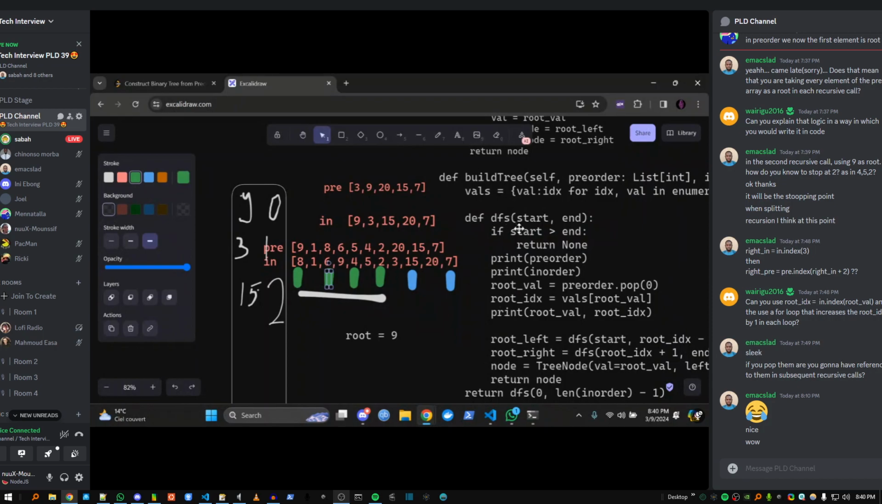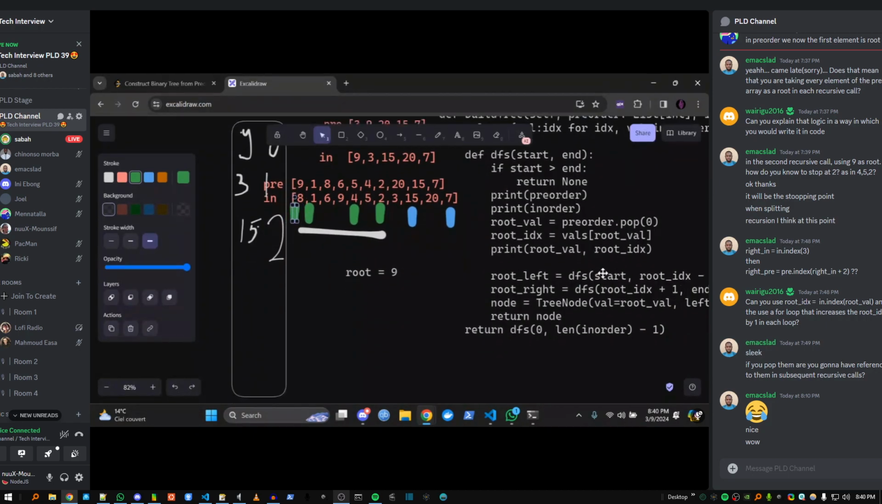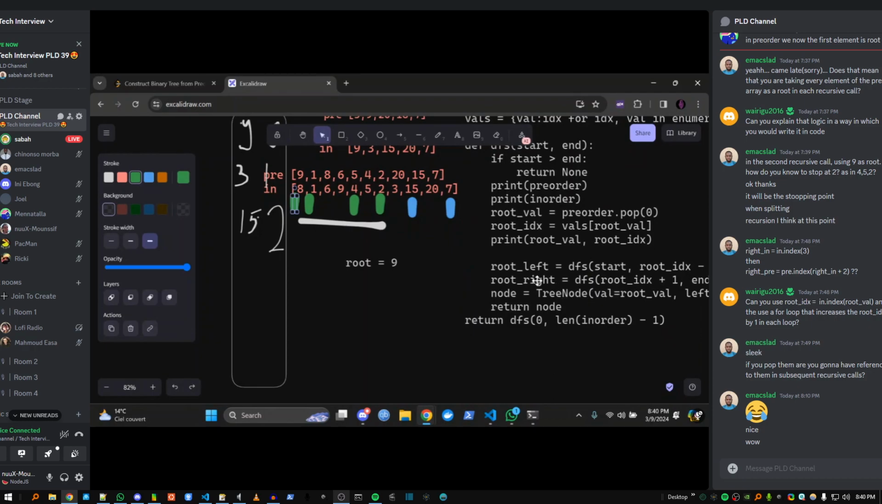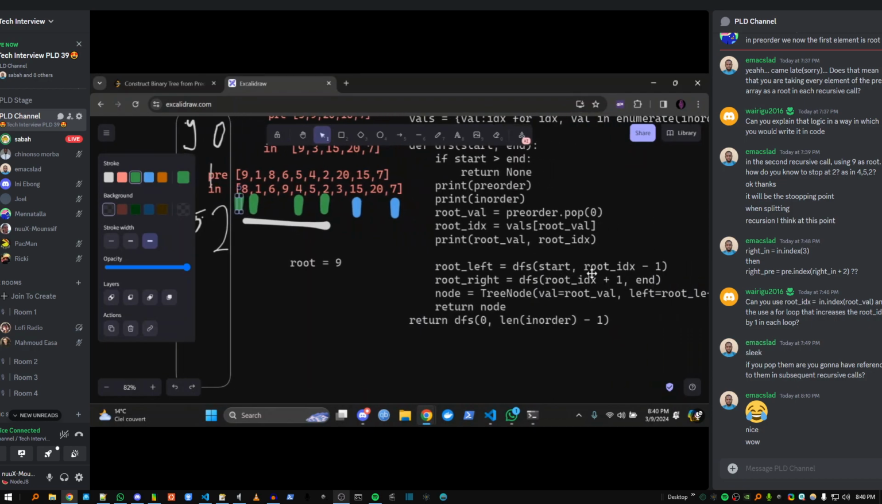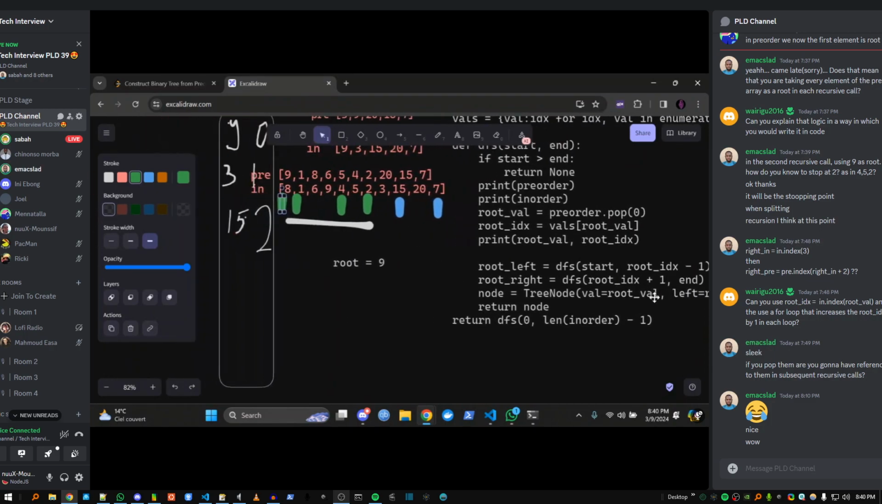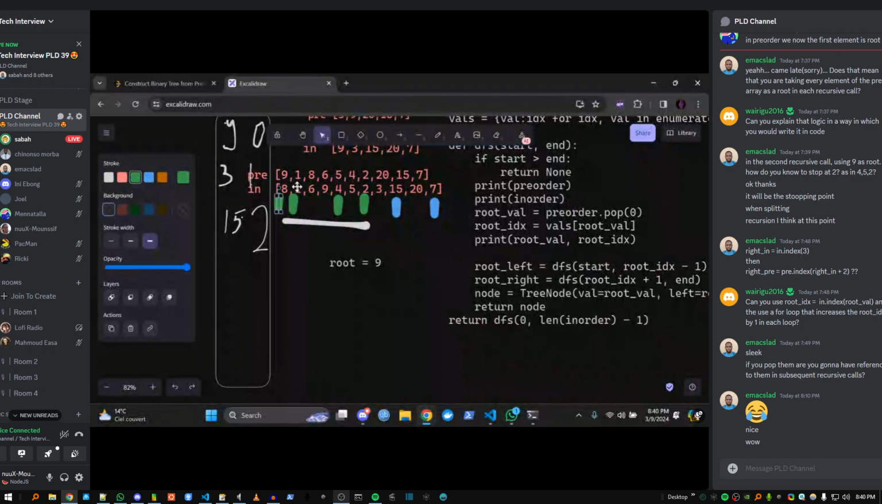Right, so now when it's gonna call it again, start is gonna be bigger than end, since we are going with 8 minus 1 and then 8 plus 1. So in this case the end is gonna be minus 1, start is gonna be 1, and it's gonna get caught here and return none. So the right side of 8 is gonna return none, and the left side of 8 is gonna return none. So we're gonna make our node with the value of the root that is 8, left being none, right being none, and this node is gonna get passed to 1.